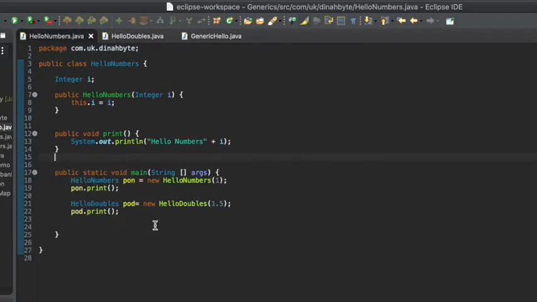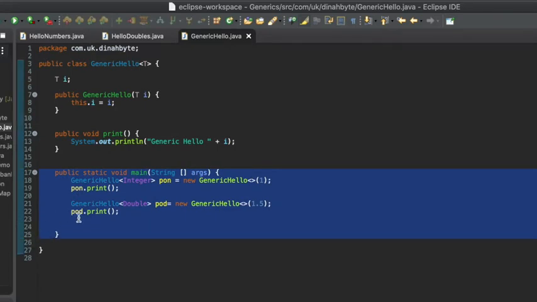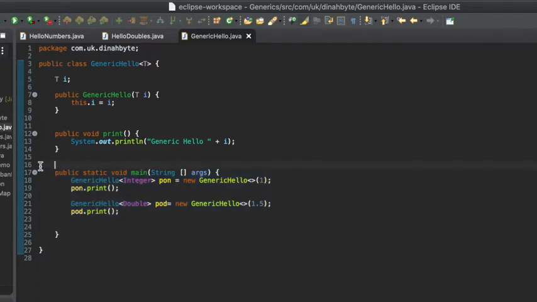Initially, you remember, we had to instantiate two separate classes, which were effectively a copy of each other, just to be able to pass in the two separate types. But now with generic hello, it's just using the same class, and we can then just pass in the different types there. So this is a very simple example, and we'll go on to a more complicated one in a few moments.